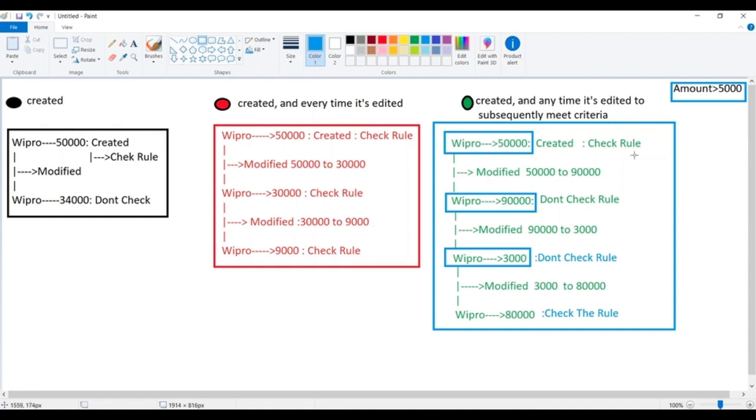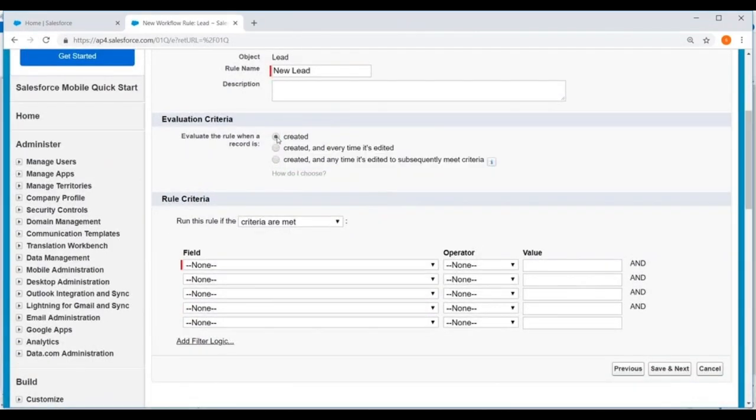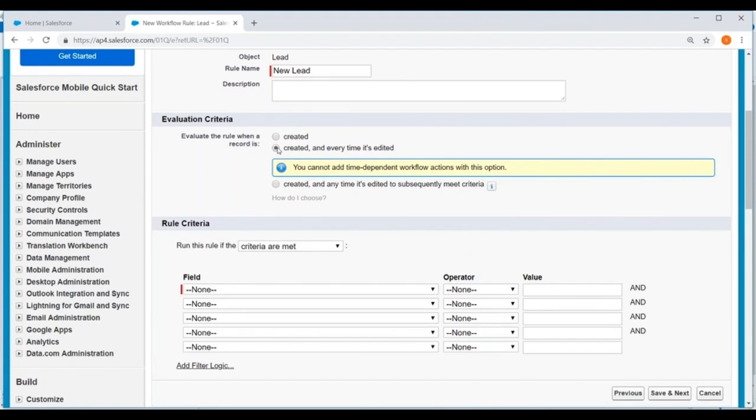This is called evaluation criteria. This is what we got here. If I choose the second option, you cannot create time-based actions. Time-based actions are not supported.